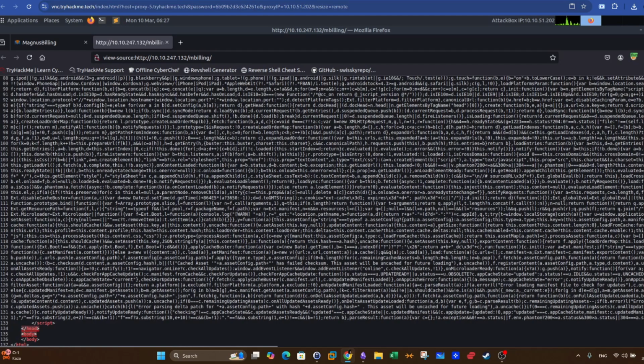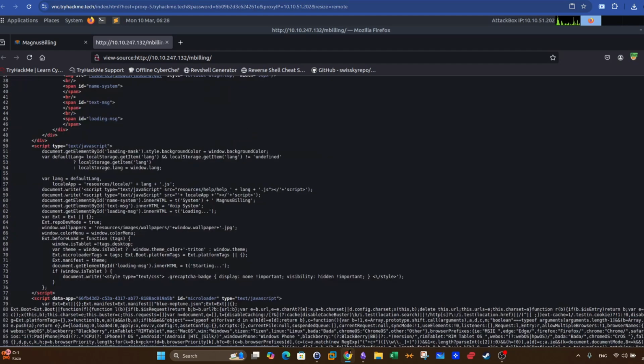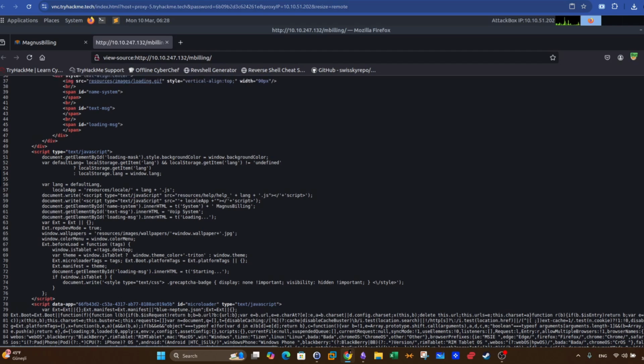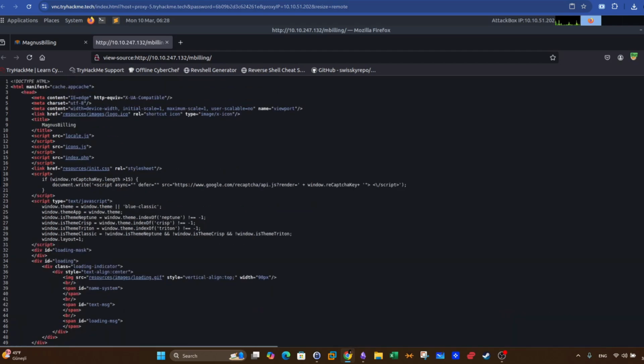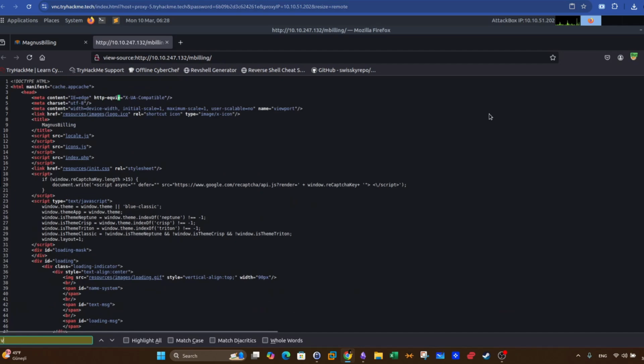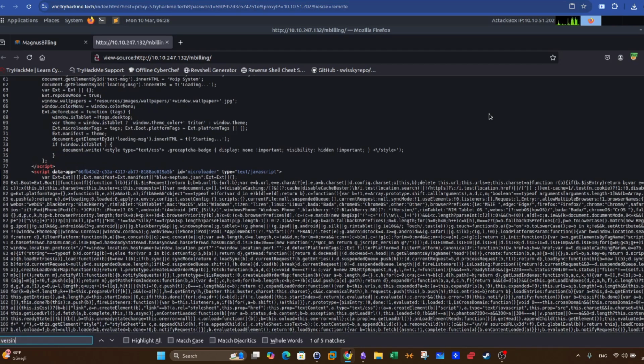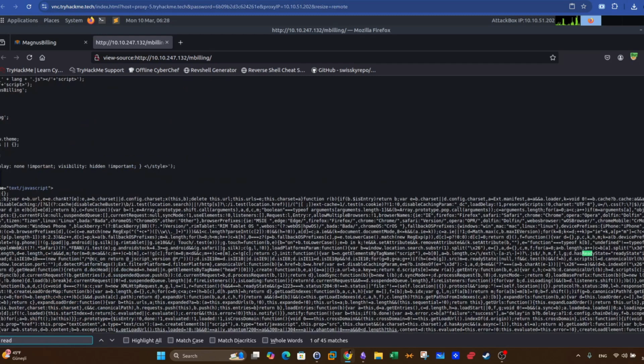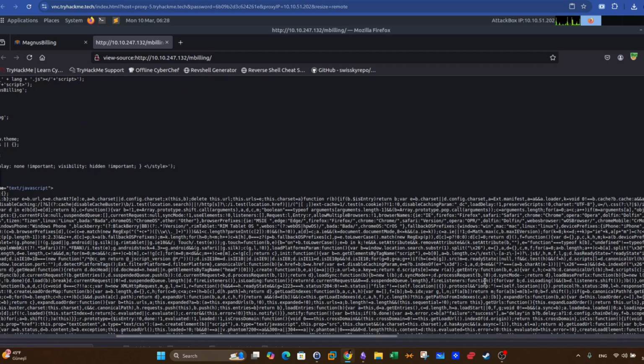Let's see here. The source code looks like there are no hints about the version. Maybe we can search for "version". Okay, we have a match here, but this is a match for the user agent. It's not related to the application. If we search for README, maybe. README, also we don't find any matches. So viewing the page source did not help in this case.